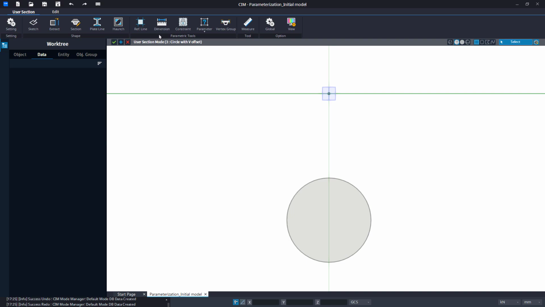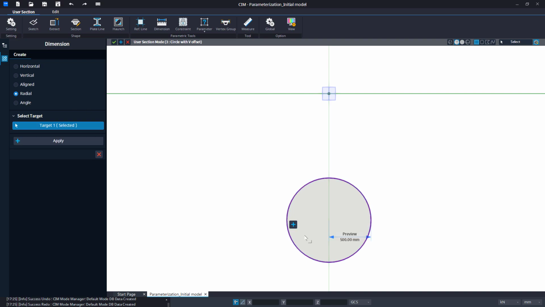Now we need to define dimension lines. First we'll assign the radial dimension for this circular section and click on the blue plus button. Now let's define the vertical dimension, since the offset is provided in the vertical direction. We'll select the circular surface as target 1 and this reference line as target 2. The dimension line starting from the datum location to the center of the circle shall appear on the screen. We can relocate it, and we'll click on the blue plus to add the dimension.